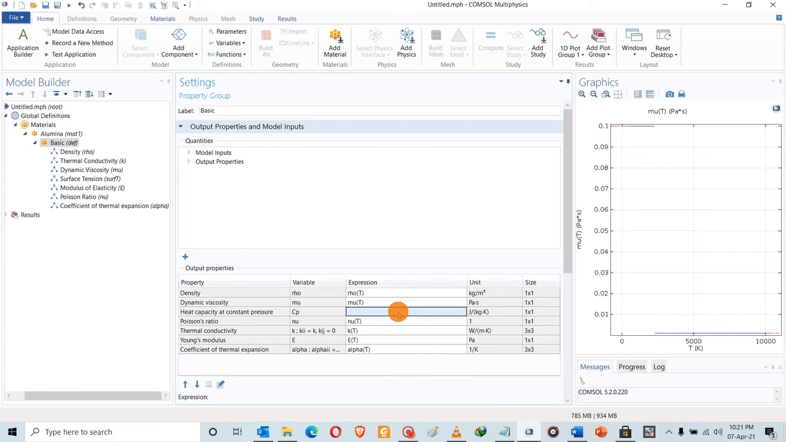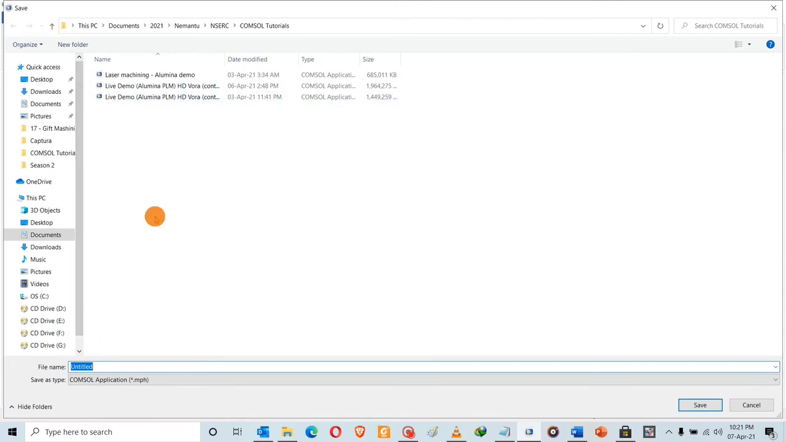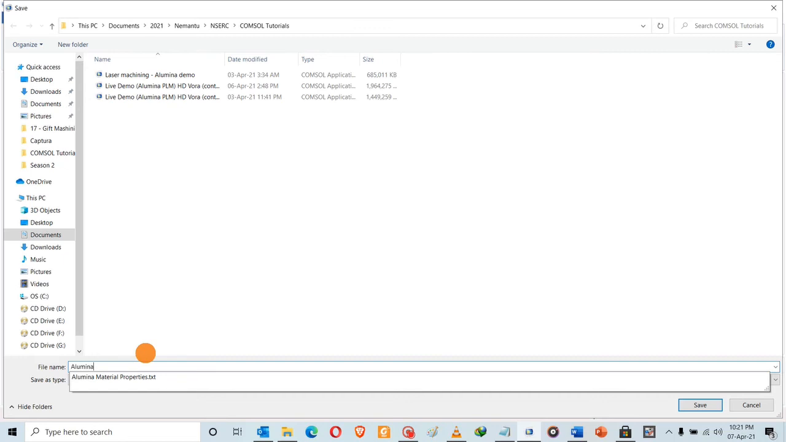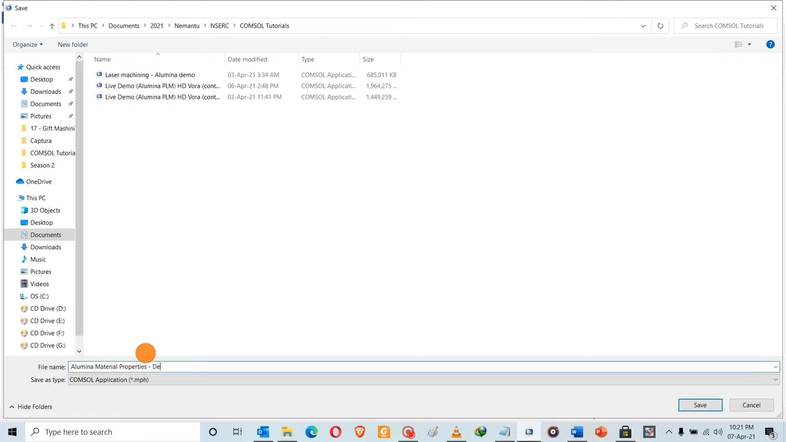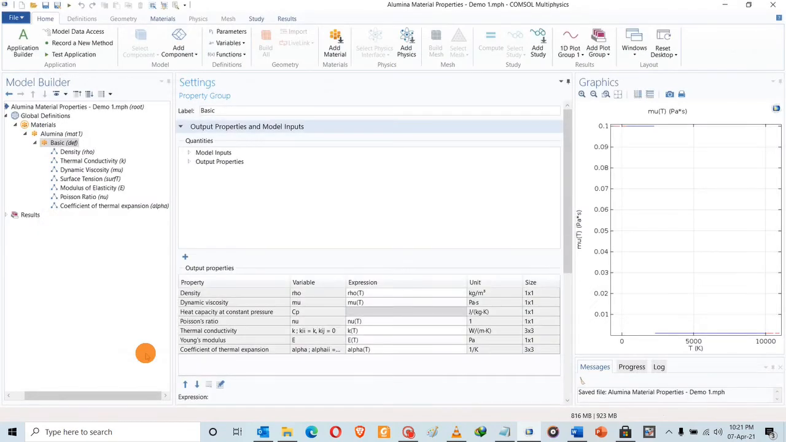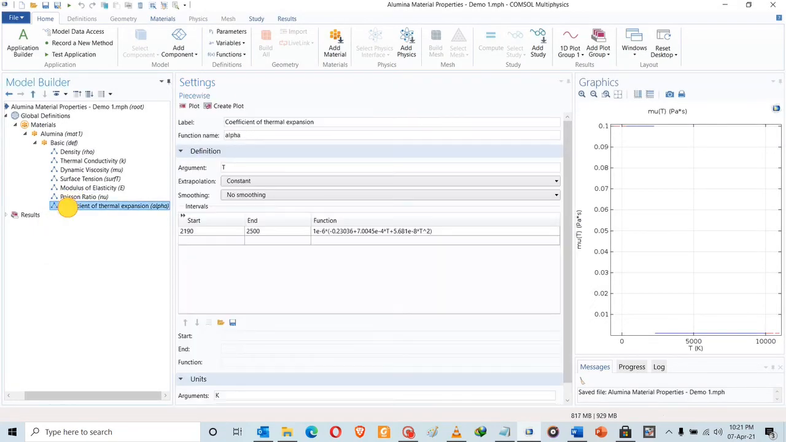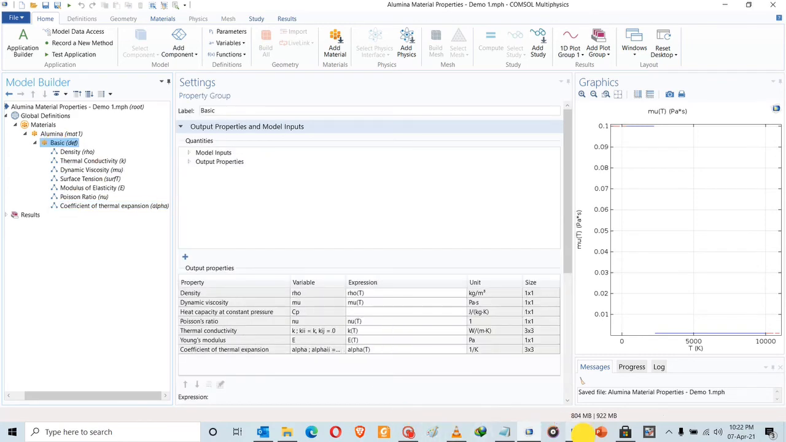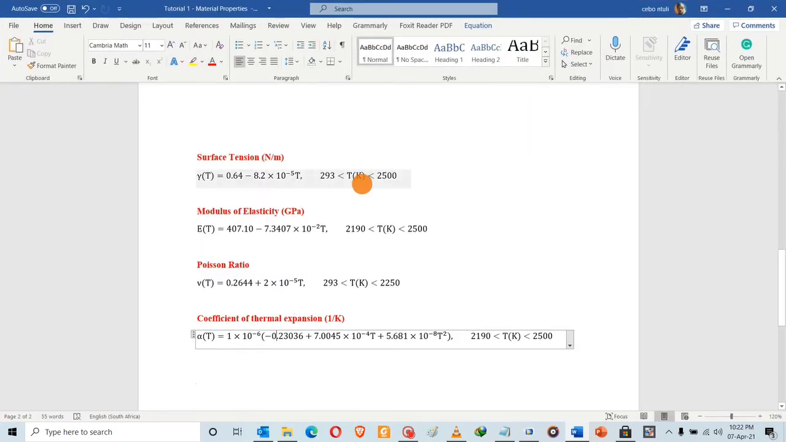Now we are left with the heat capacity at constant pressure. Saving this as amino, material properties, demo 1. So we have here, we're going to create this one, heat capacity.